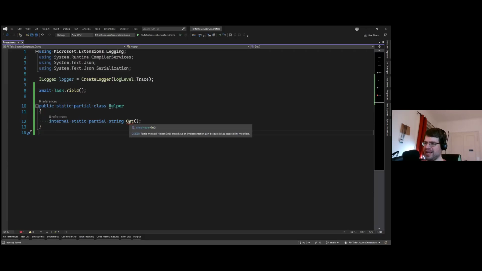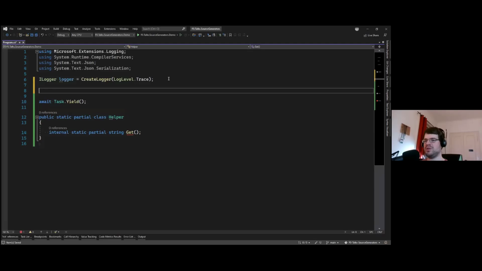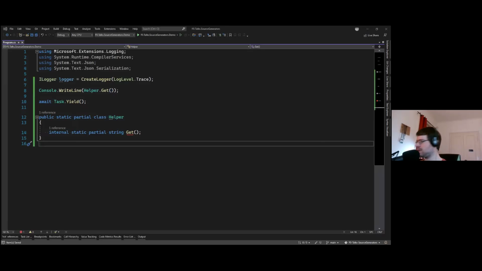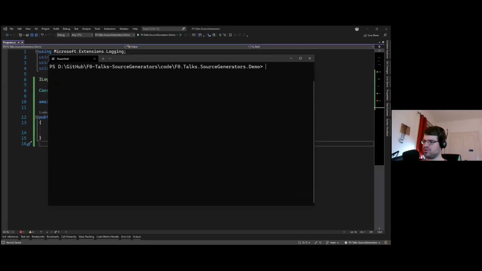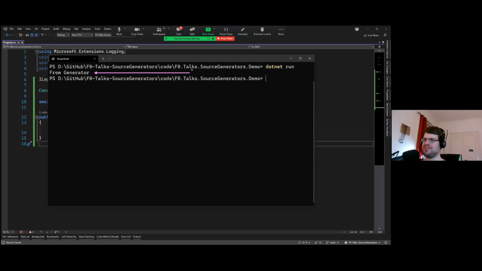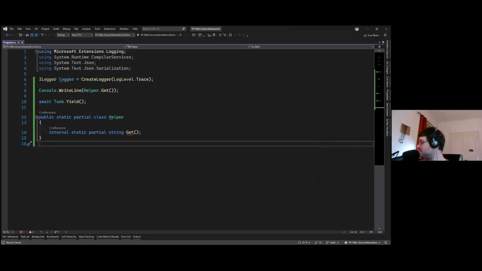Now the tooling actually fires this compiler error. Not sure what's wrong with my setup. It seems that it can't find my source generator, but it's actually there because I wrote a source generator which looks for this partial method and actually provides an implementation for it. And let me show that. So if I do, via the logger, or let's just do a Console.WriteLine, and I say Helper.Get, and if I would run this, let me clear the console, dotnet run, we actually get printed from generator. But we haven't written this. This is coming from a generator. Let's have a look at the generated file.